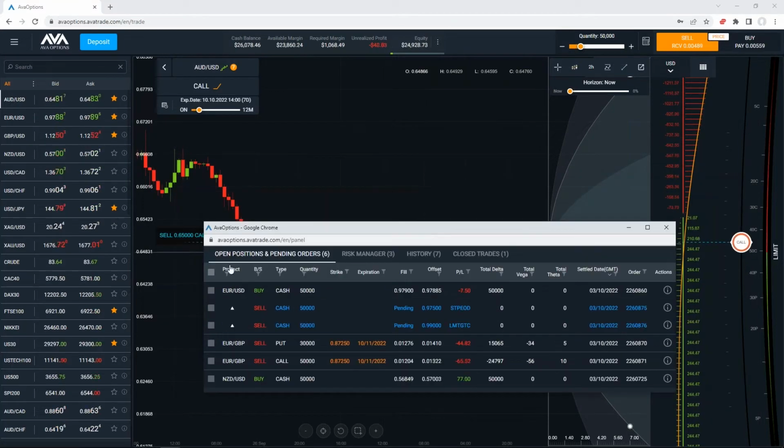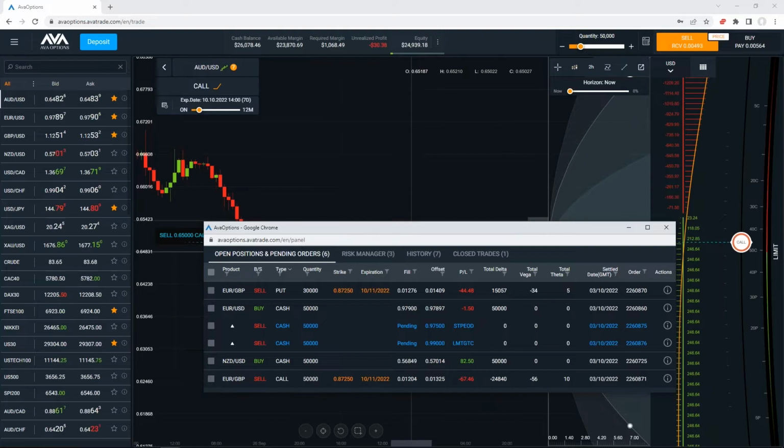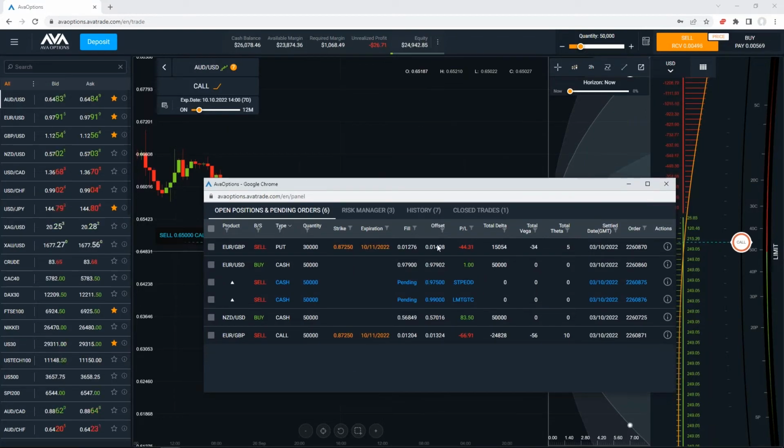Other advanced features, we have filtering and sorting. So I can just look at my calls, for example, or I can just look at my puts. All these things are available to you. And by the way, they're available in the mobile app as well, just by long pressing on the headers.